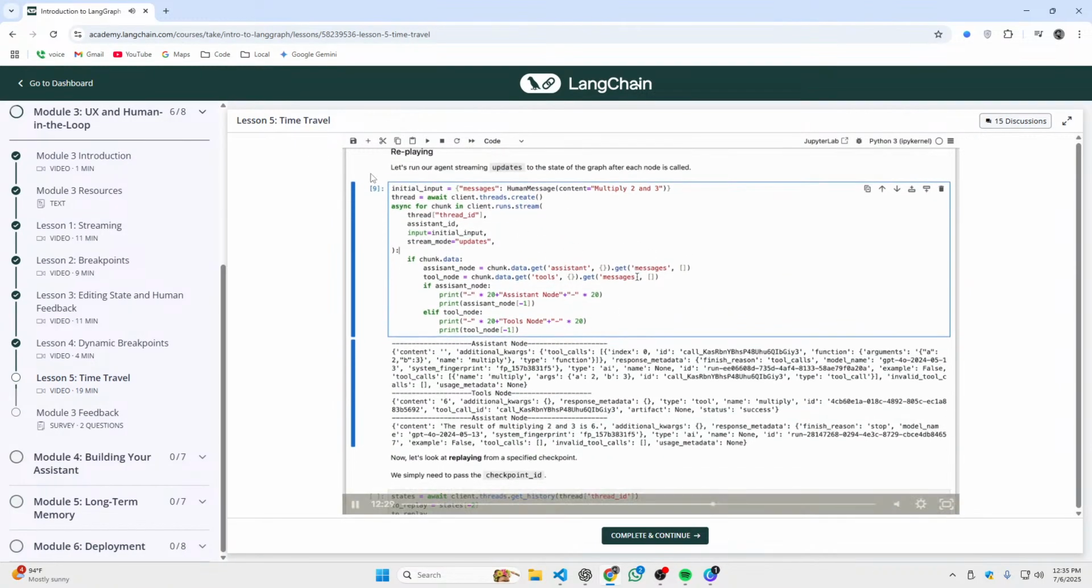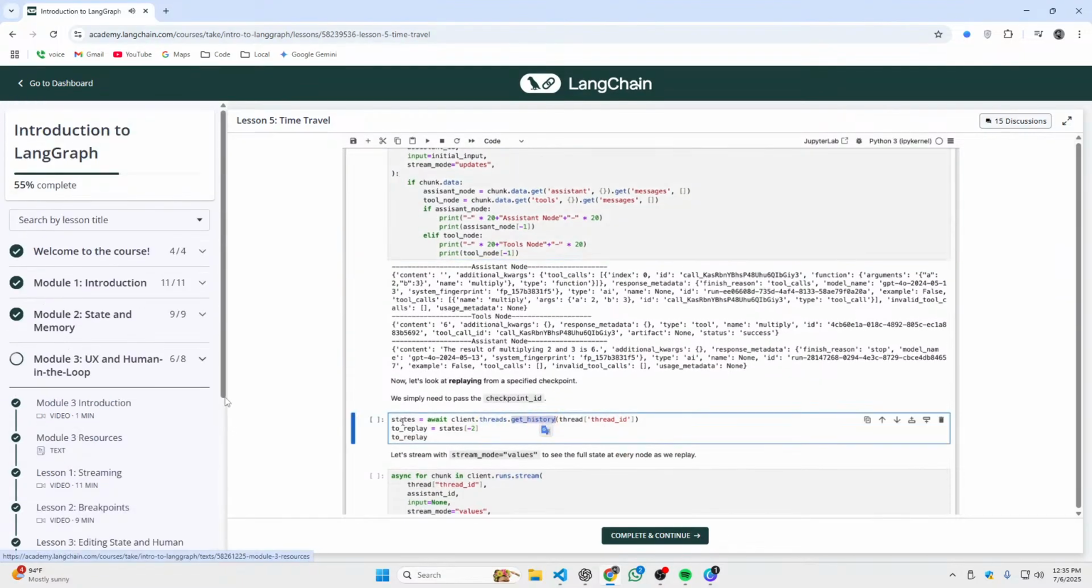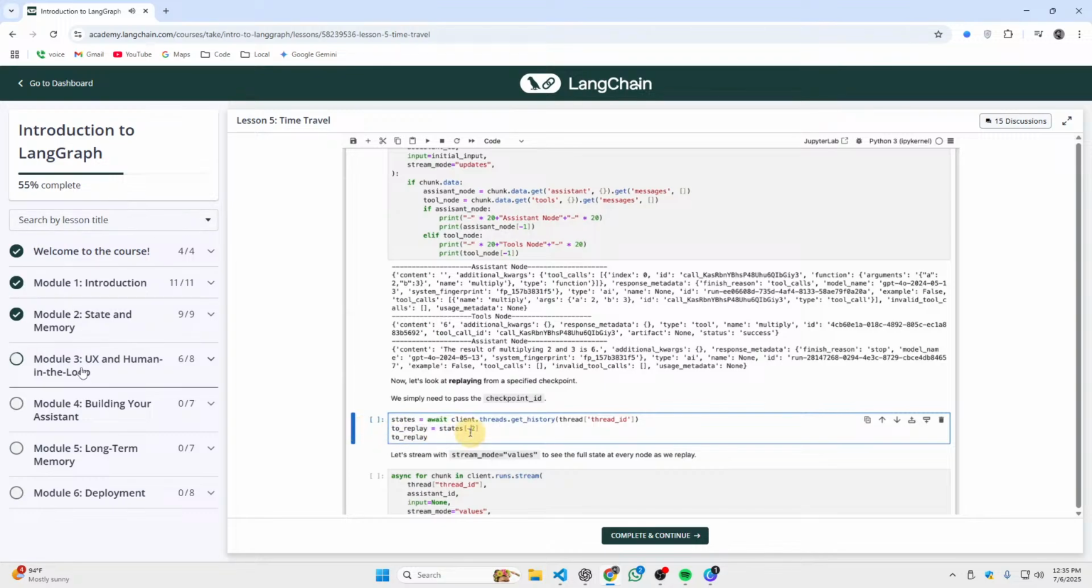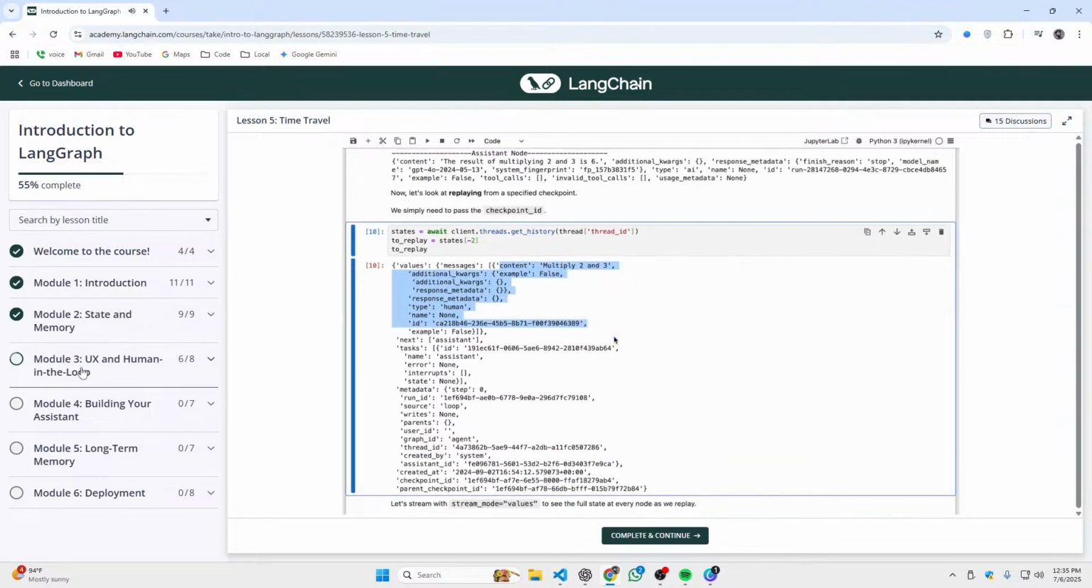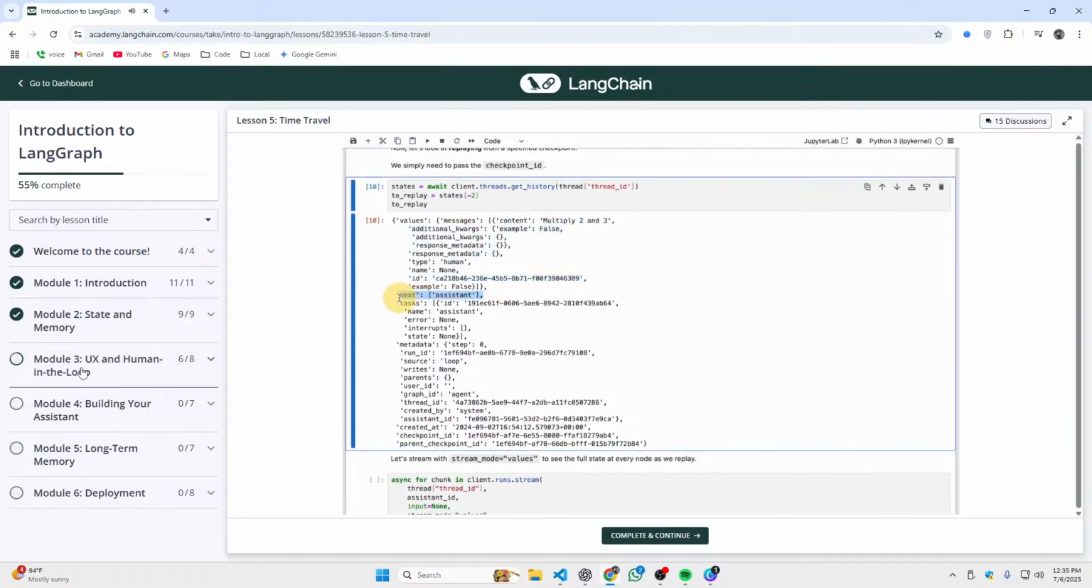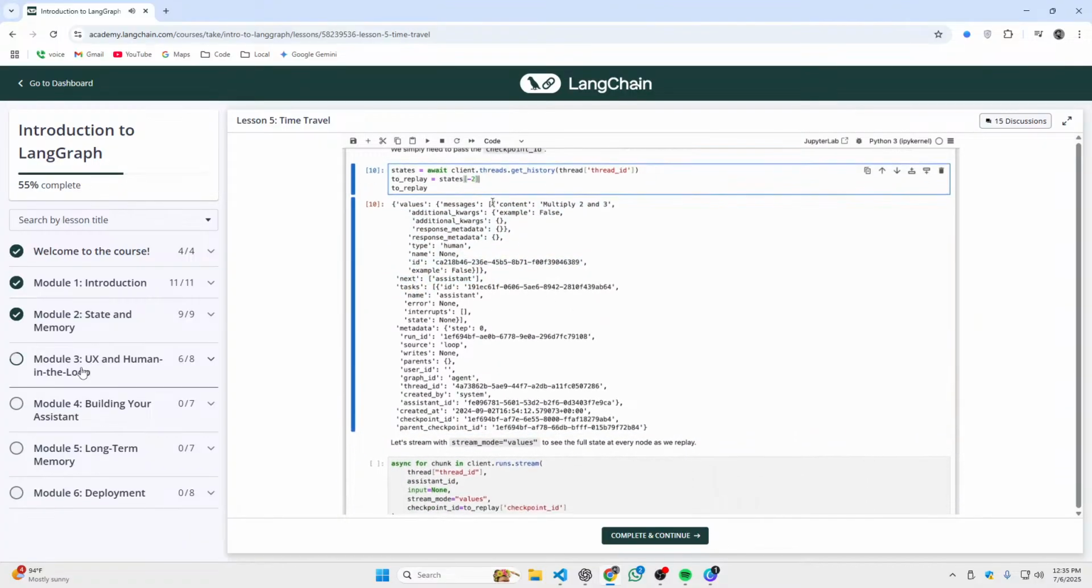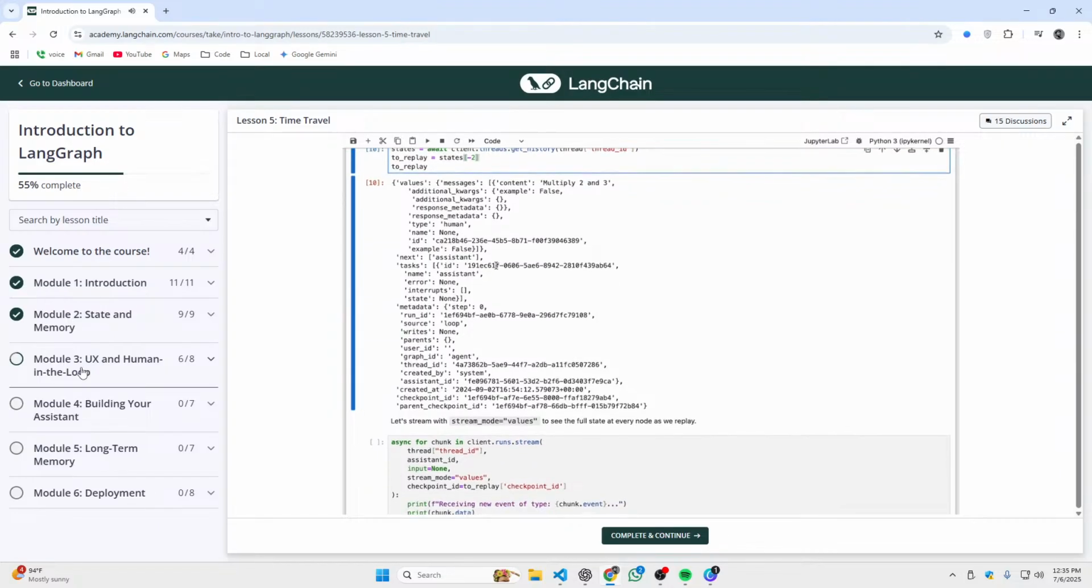Now I want to replay from one checkpoint in that run. So all I need to do is get my thread history. This gets my list of states, and let's pick a state to replay. Cool. So this is just that human input. You can see that's the only thing here. The next node calls the assistant, just like we have seen before. So this is great. Now let's just replay from here.